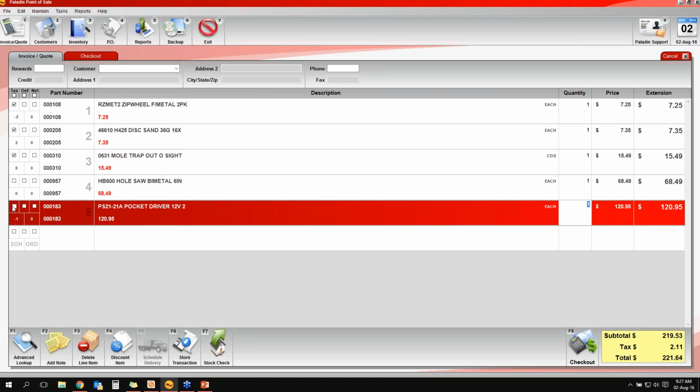Interesting. So notice our tax total down here changes when I either select or deselect this item. So it's making it tax-free, tax-exempt, or putting the default tax on there.